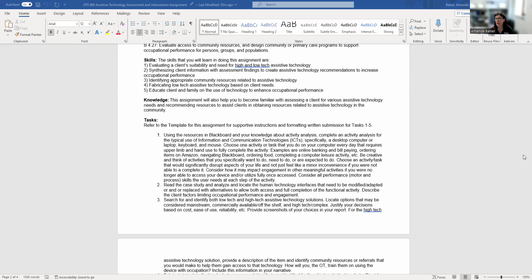Examples are online banking and bill paying, ordering items off of Amazon, navigating Blackboard, ordering food, or completing a computer leisure activity. Be creative and think about activities that you specifically want to do, need to do, or are expected to do. And choose an activity or task that would significantly disrupt aspects of your life and not just feel like a minor inconvenience if you were not able to access your device and utilize the device fully. Consider all performance areas or skills, including motor and process skills, that the user needs at each step of the activity.